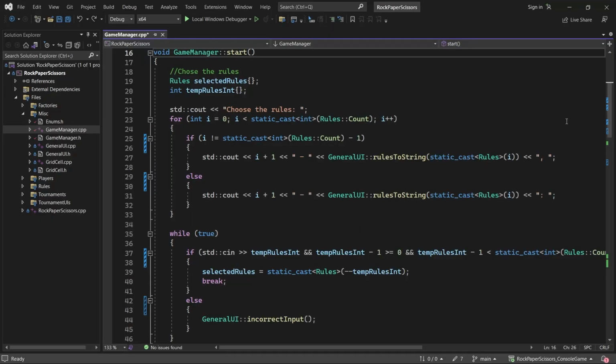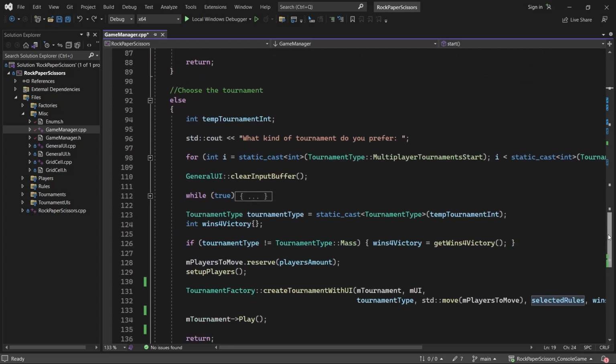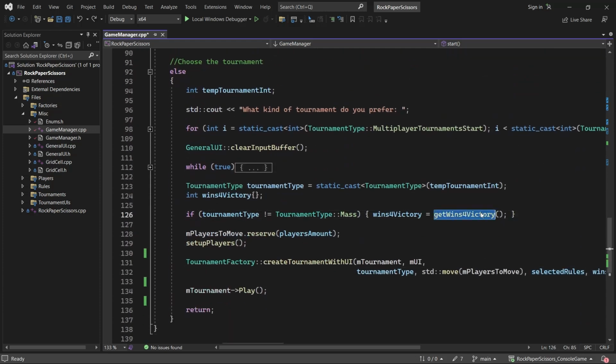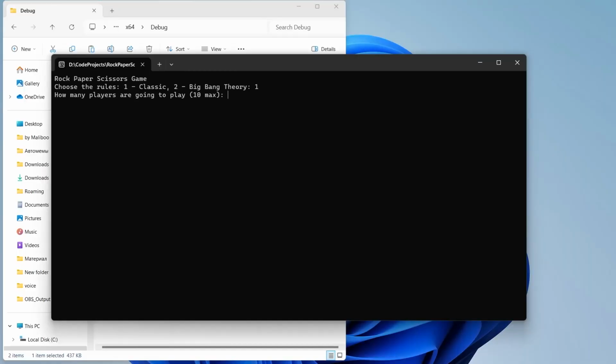Alright, so when you launch the game, the game manager class collects all the necessary data to create a tournament for you, such as type of rules, amount of players, type of preferred tournament, and amount of wins needed to determine a winner. But the game manager doesn't know and actually shouldn't know about tournament classes, their differences and how to create one, so he passes all the collected information to the tournament factory. The primary purpose of the factory pattern is to create objects without specifying their concrete classes. It adds a layer of abstraction, making it easy to generate objects of different types based on certain parameters.